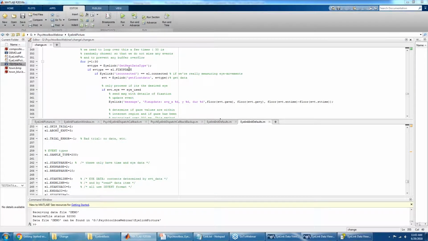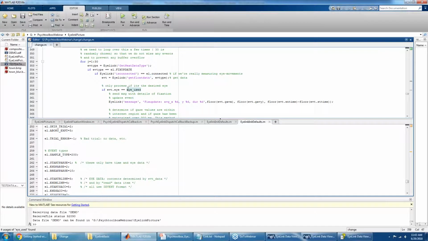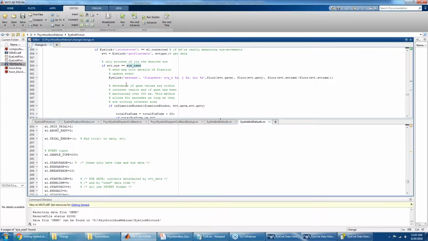And when we find that it matches, then we grab the data. When we grab the data, we only do this if it matches the eye that we use, because we could have a start saccade for the other eye that we're not interested in. So we're going to make sure that the eye component of the data that we grabbed matches, and the data is being saved into EBT.